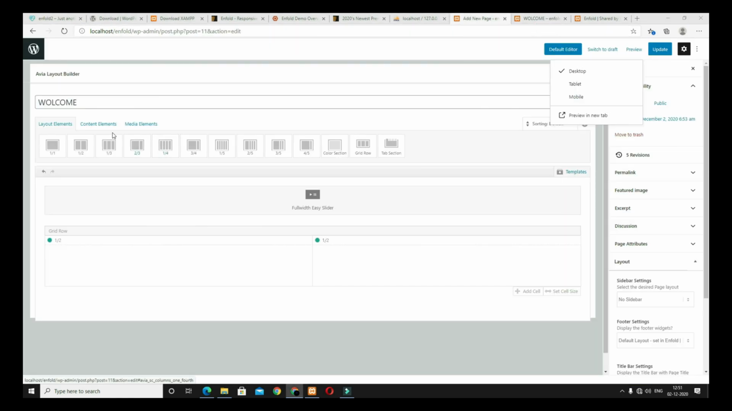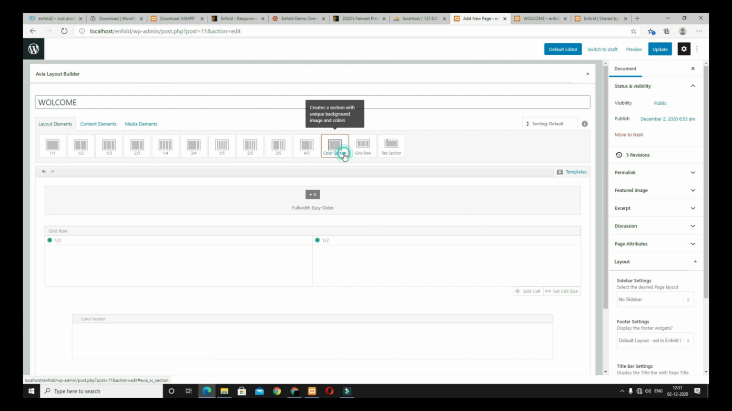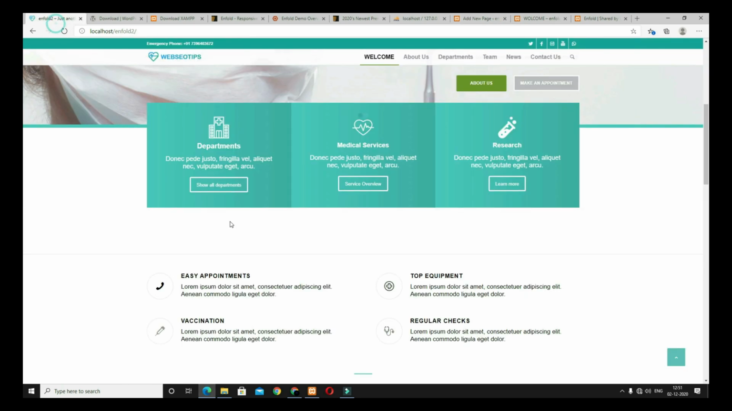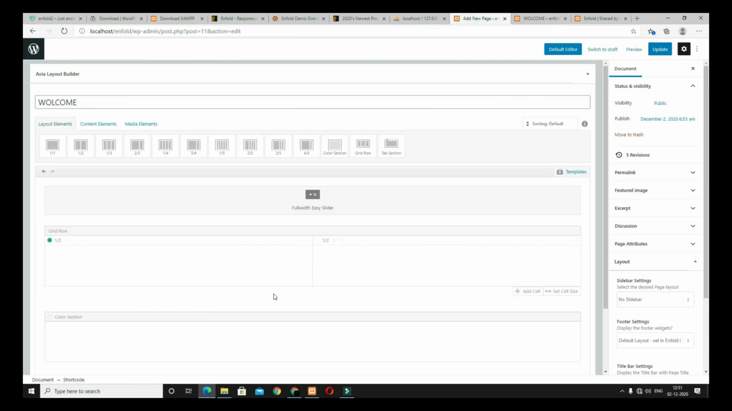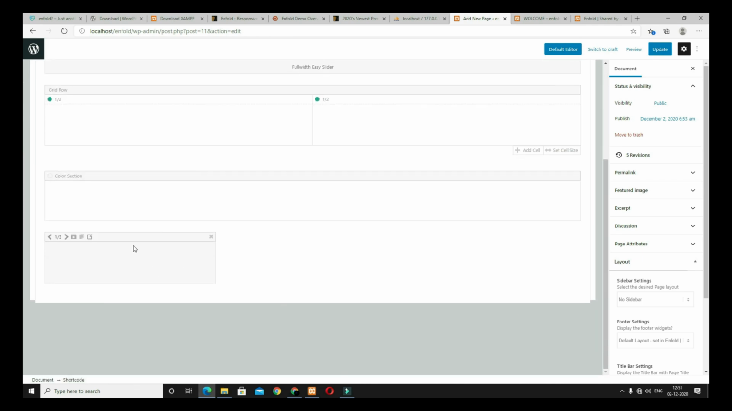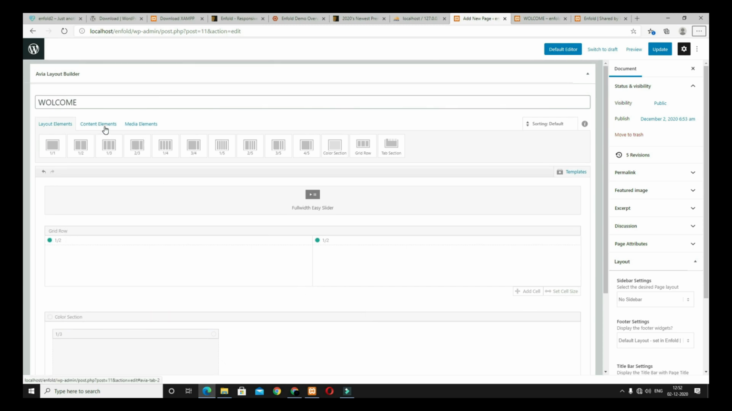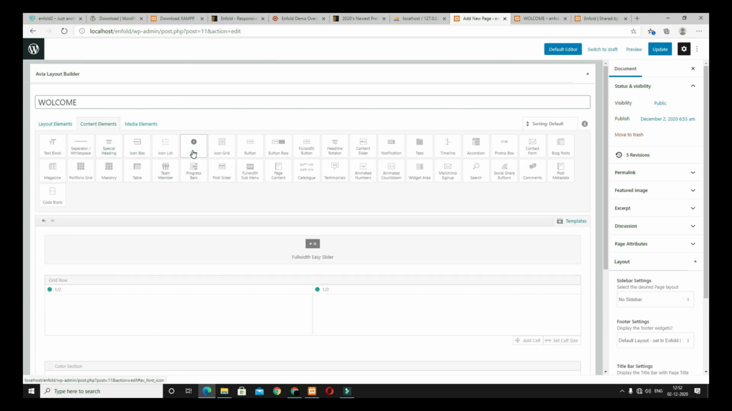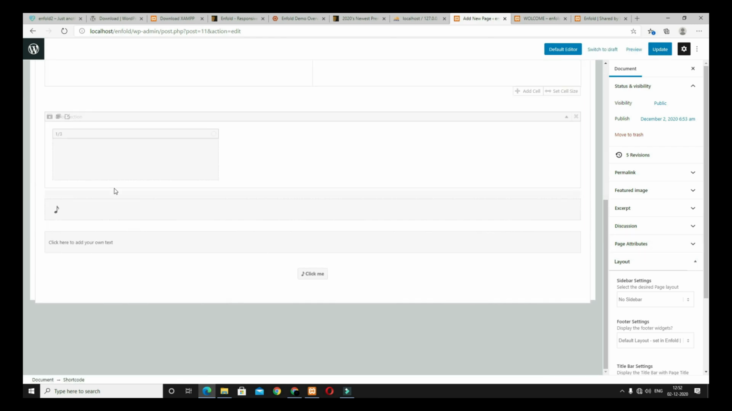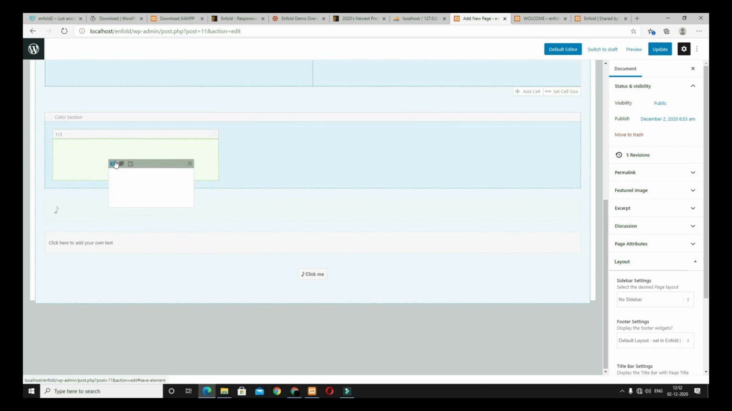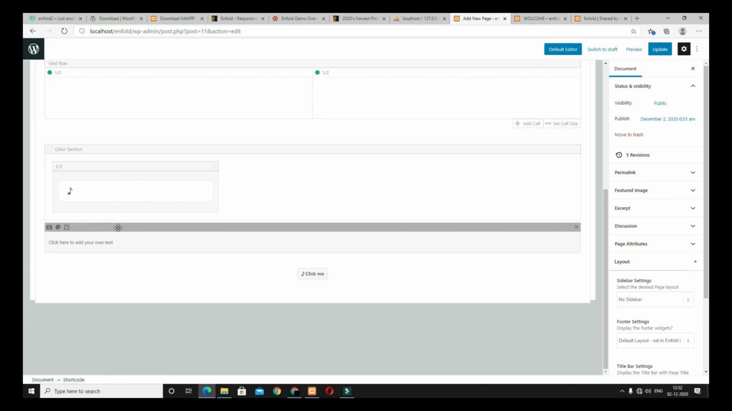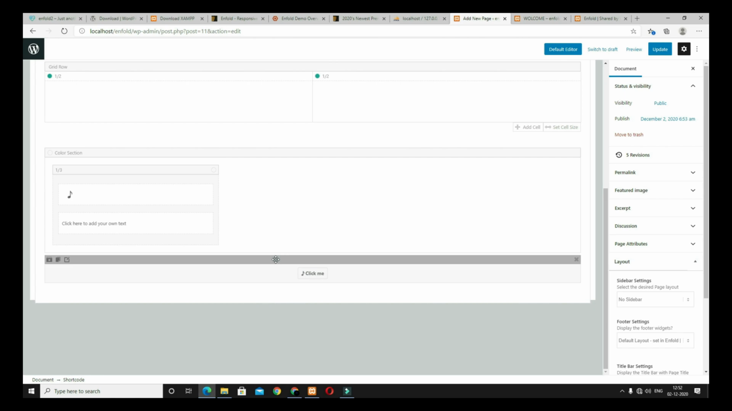Now again come back to the layout element. Here you can see the color section, click on this, and after that choose this one, 1/3, because here you can see in a single row there will be a total of 3 columns. So take this 1/3, drag and drop it inside the color section. After that click on the content element. So I need one icon, after that I need some text block, and I need one button. Just drag them all inside like that, and after that the button.